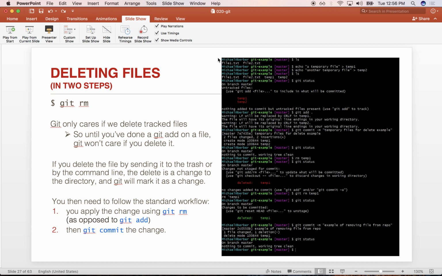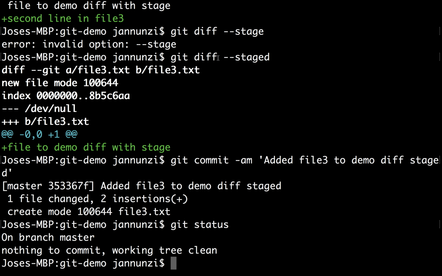Let's keep going. We can also remove files, right? And removing files that are being tracked, Git is going to realize that you have removed this file, and it depends when you remove it. It'll report it a little bit differently. So for instance here, let's add a temporary file here. So echo "temporary file", and we'll put it in temp1.